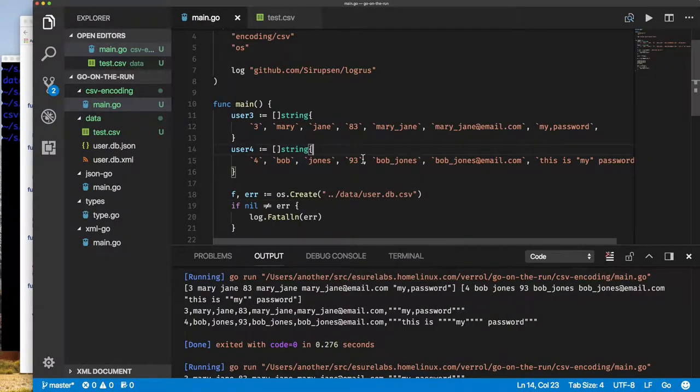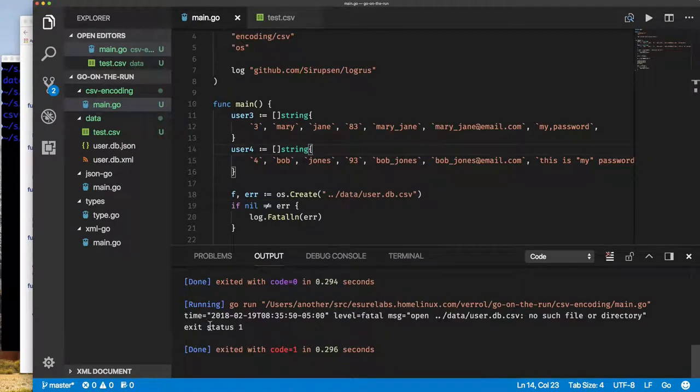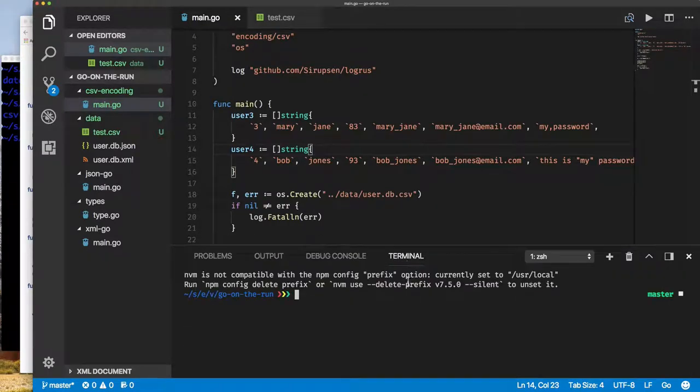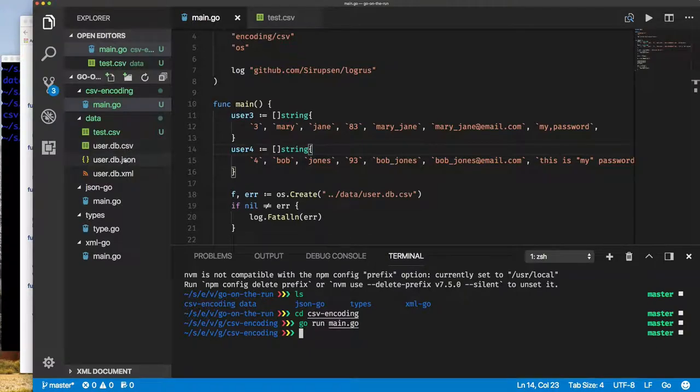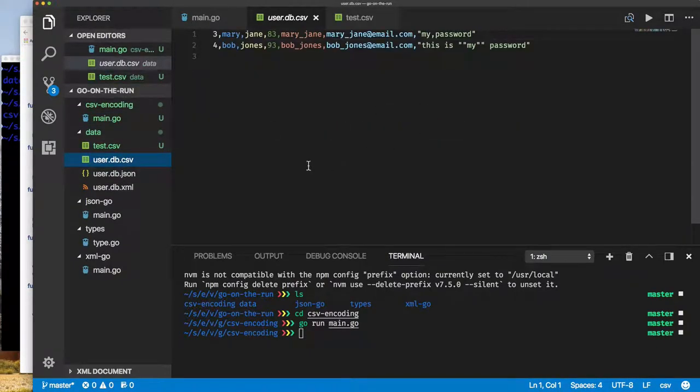Let's see. Okay, so, no such file or directory. Okay, so which directory am I in? Oh, so I might be running this. Let's create a terminal. I'm running this from the go run directory, so that's why going up one and then to a data directory doesn't work. But if I go to the comma separated value encoding directory and then I do go run, now it runs successfully, and as you can see, here is my file. It created my file for me.